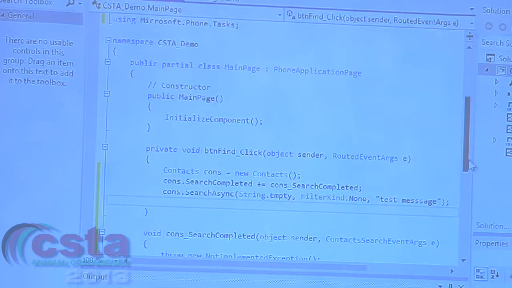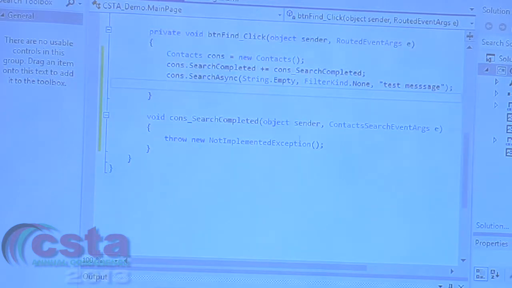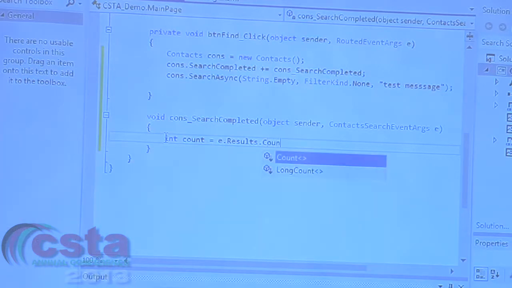Now, let's do something with our event handler. A couple of things we need to do. We need to find out how many contacts we have. So that information is going to be returned in the event handler E. So I'm going to declare count as an integer, and I'm going to set it to e.results.count.